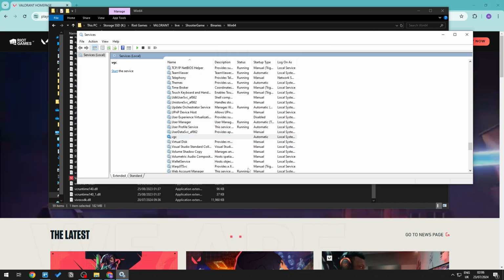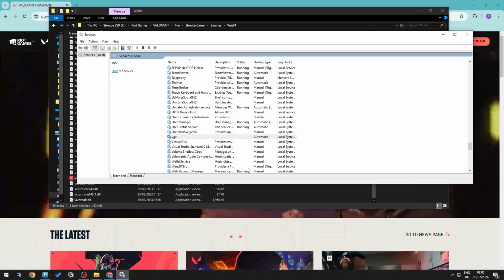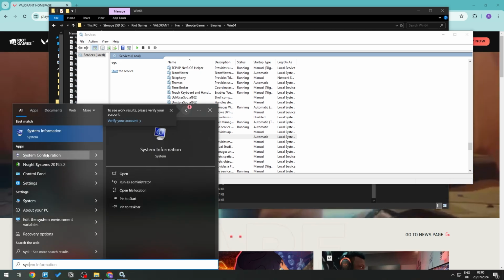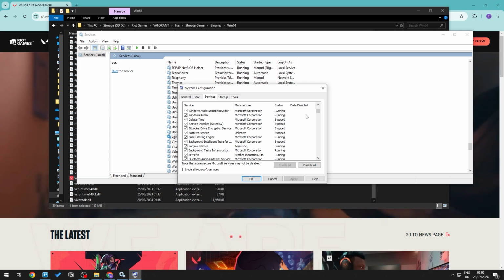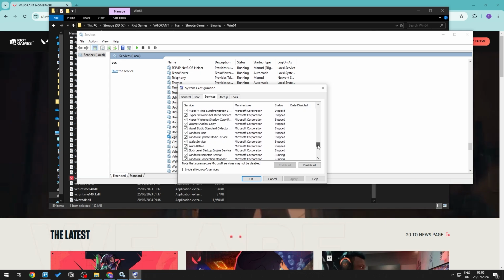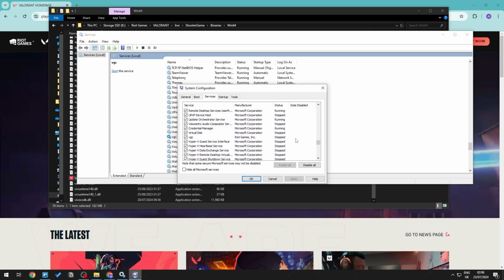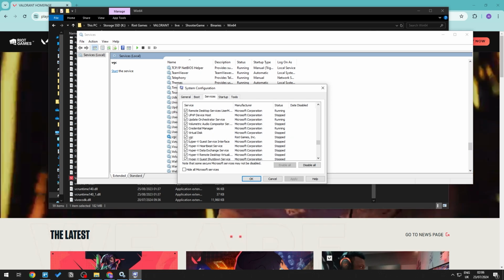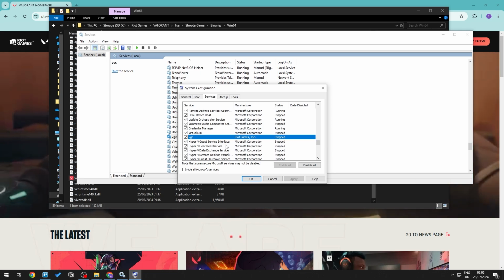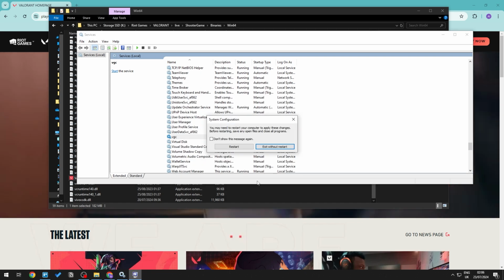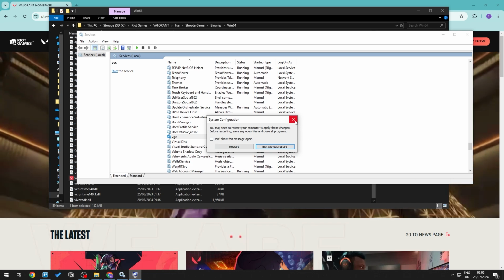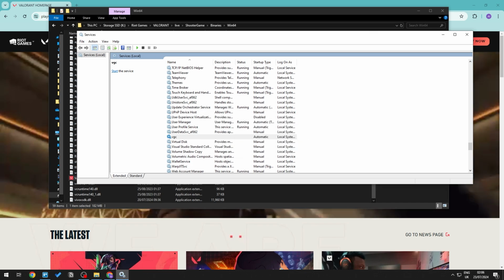And then the next thing that we need to look for is system configuration right here. So system configuration, and then we're going to go into services. Now we're going to go all the way down until we can see VGC once again right here, and then make sure that this is ticked right here. Then click apply and then click OK, and then you can just click on the X right there.